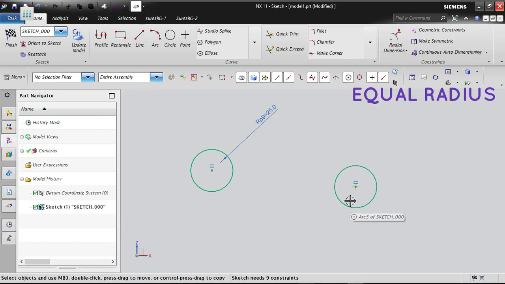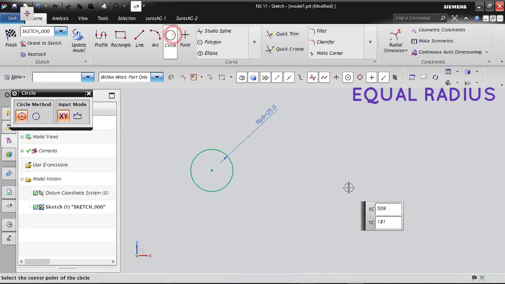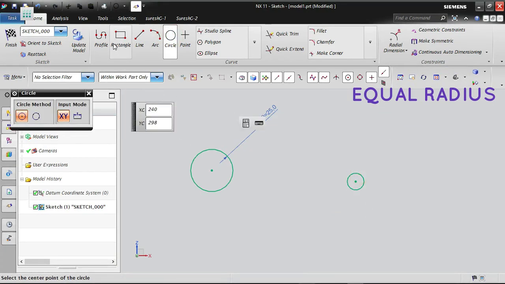Okay, we'll see one more thing. Now I will delete this circle and create one more circle. Now we will see about concentricity.